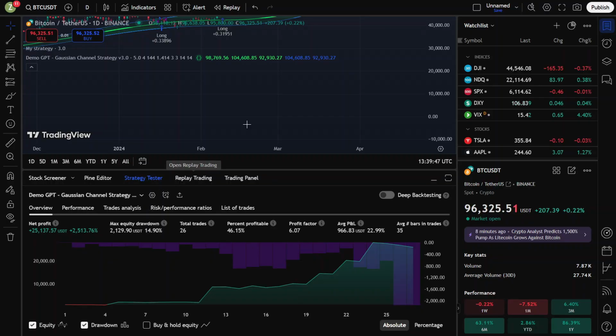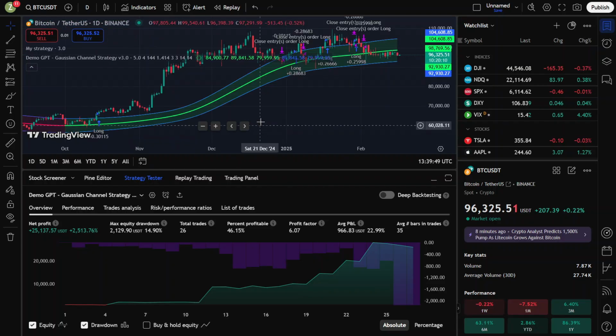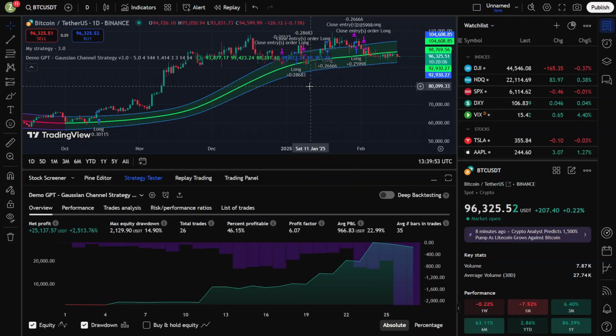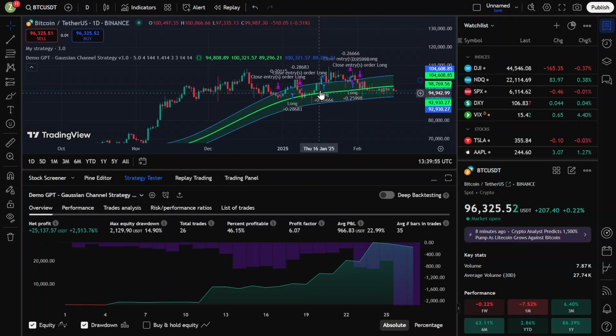The average profit and loss per trade is around $966, which shows that this strategy is performing quite well. DeepSeek AI handled the medium difficulty prompt without any major errors, which is a promising sign. Now, let me show you some additional features that we can explore.